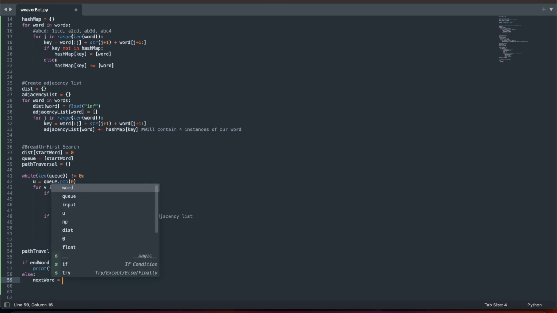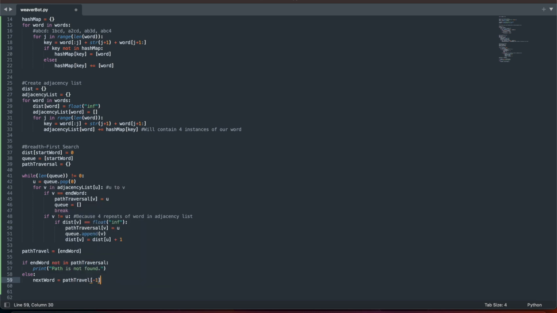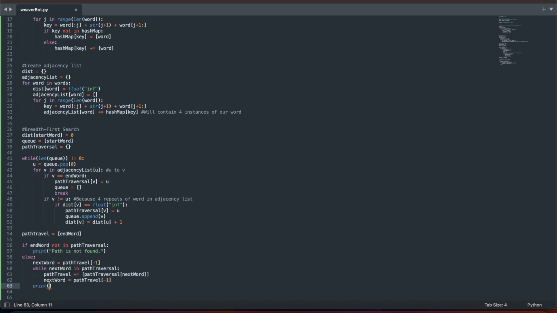Else, we can actually begin to find our path. So we'll say next word is equal to the last word in our path travel list. And while next word exists in our path traversal, then we'll add on to our path travel what is connected to our next word. And then we'll set our next word equal to, again, the last of our path travel. And last but not least, we can print out our list. Our list is going to be backwards since we start from the end word, so we can go ahead and reverse this.